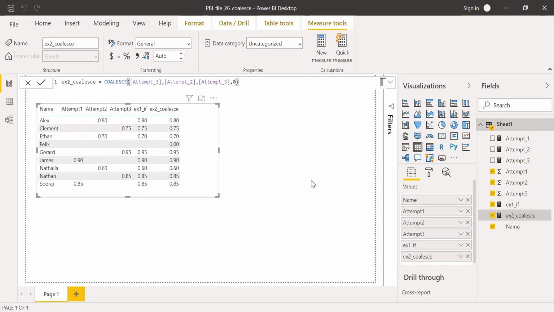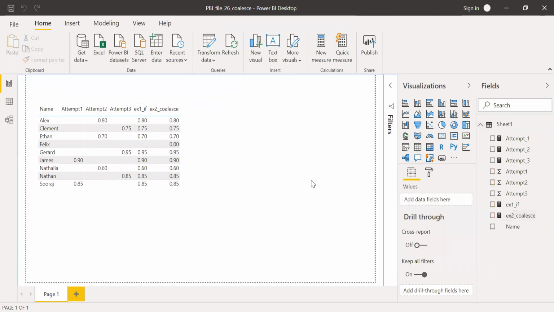So this is how the COALESCE function works, and it's also similar to the IF function, but in terms of performance, it's better than the IF function. That's what I understand.